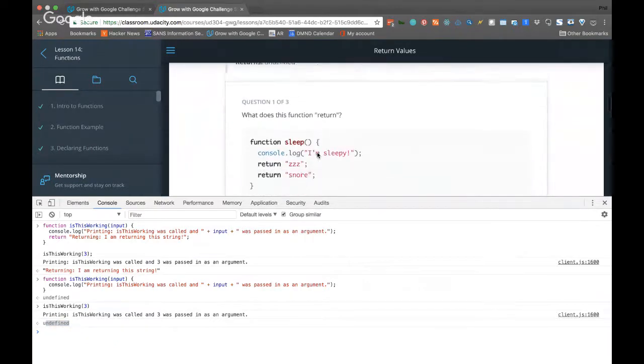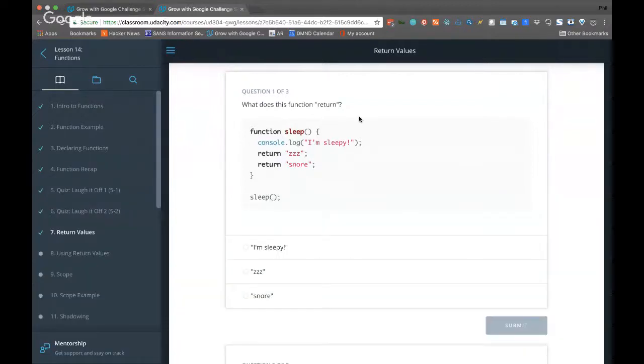Okay, so question 1 of 3. What does this function return? So it will return this one, because remember, once it hits this return, it stops executing. Okay, so it's almost like a break. So it'll return that.